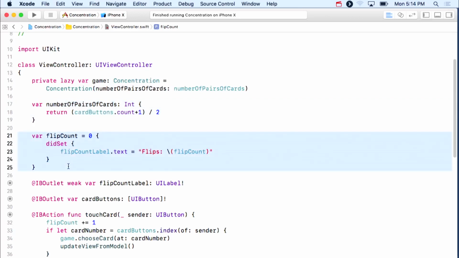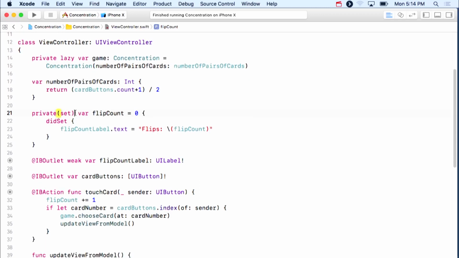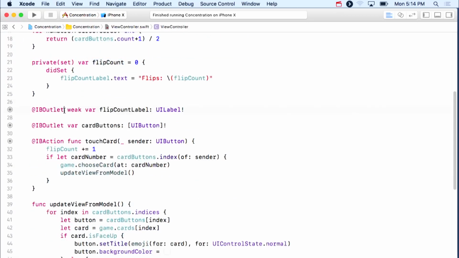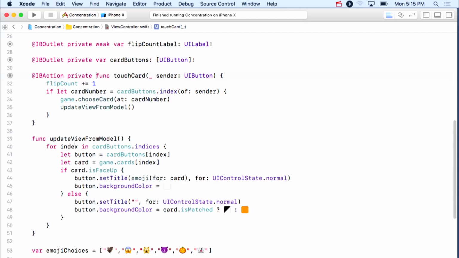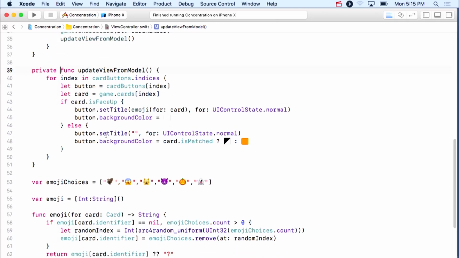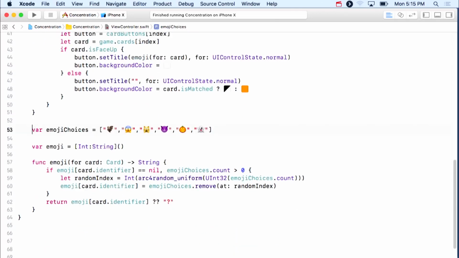Same thing, flip count. I think flip count, it's okay for people to get it, but definitely we don't want people setting flip count. That's something we do internally. When the cards are flipped, we increment flip count. So that's private for the setter, but we'll allow people to get the flip count who are using our thing. Our outlets, almost always we have private outlets, okay? Because our private outlets, these things, and even our actions, these are all kind of internal implementation of how we implement our UI. That's what a view controller does. It controls our UI. Definitely something like update model from UI would be private. That's internal implementation. All this emoji business, that's all private.